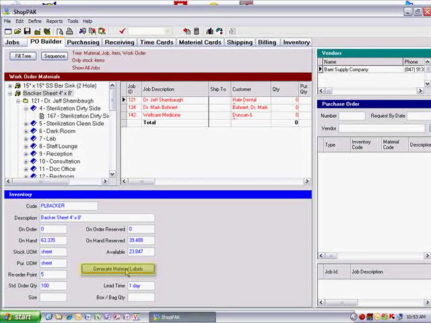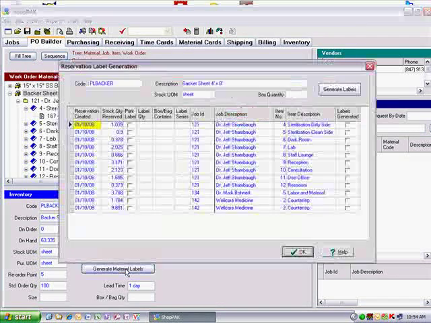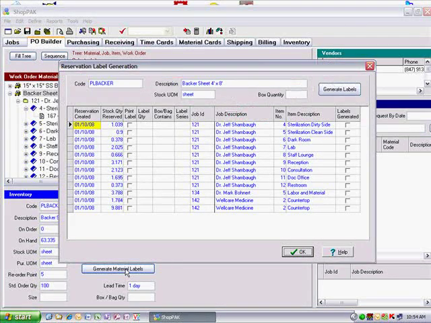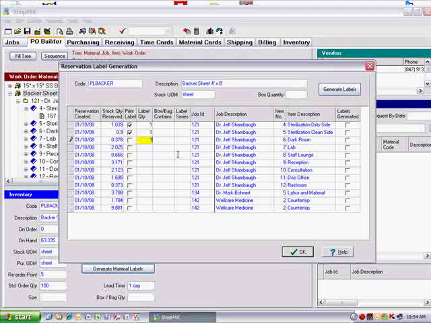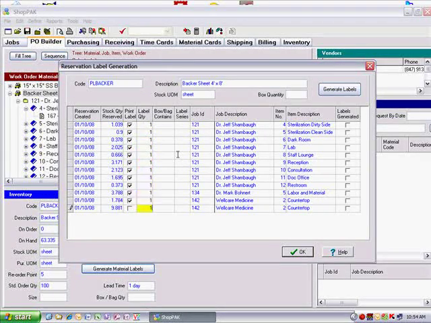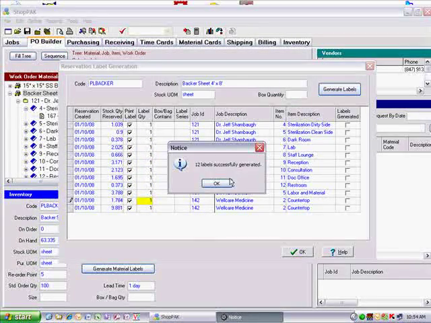Next, it displays the Generate Materials Labels button in the Inventory window pane. There are several places throughout ShopPAK for generating material labels. If you decide that it makes sense to generate material labels at this point, click the button. ShopPAK displays the Reservation Label Generation dialog box. Enter the number of labels to generate and click the Generate Label button. Generating and printing labels is a two-step process.